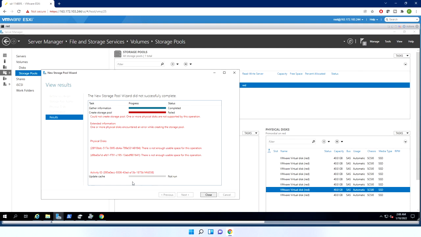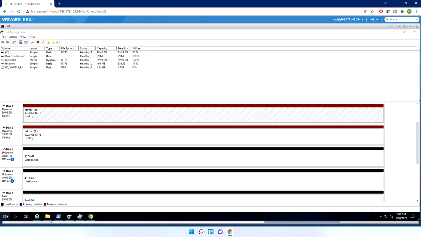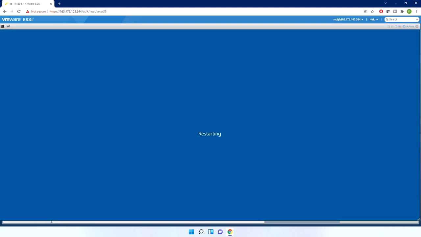Physical disk update. I think that maybe I have to reboot it. It's going to be better. Okay, let's reboot it and do it again. So I'm going to reboot and start this lab again.